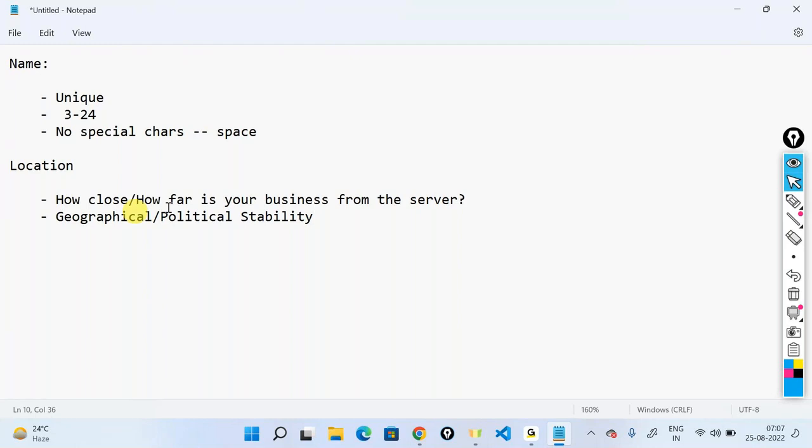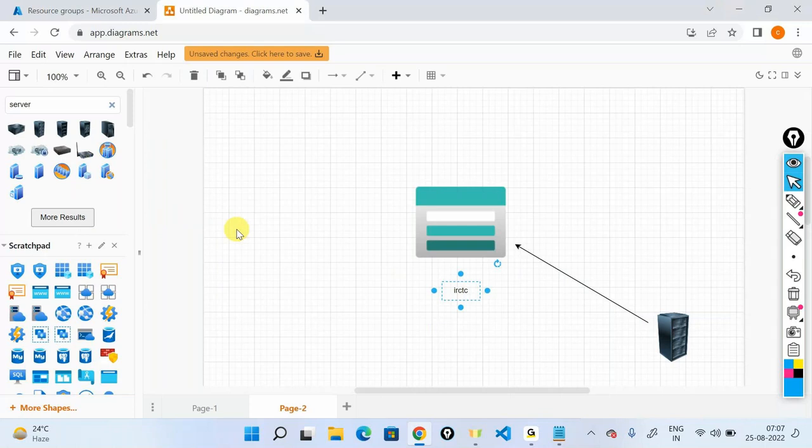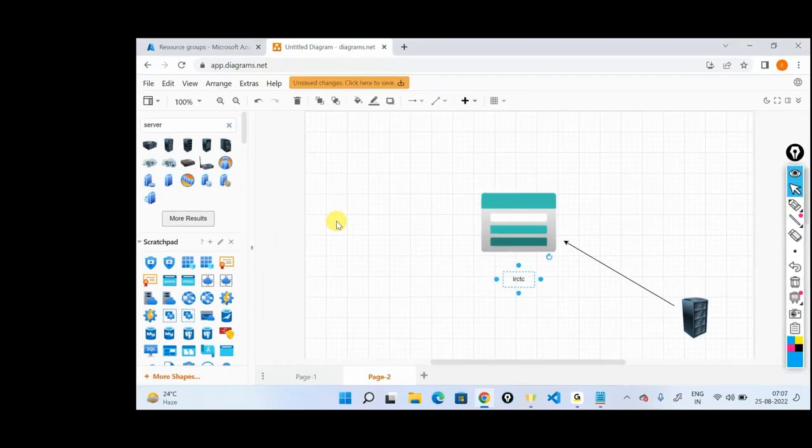Let's imagine the same service called IRCTC, but let's say it is not for India. Let's say it is for Afghanistan, Africa, whatever it is. The region is politically very unstable. There is no government, there are a lot of wars and so on. If there are a lot of wars, even Microsoft cannot guarantee that the data center will be up and running.